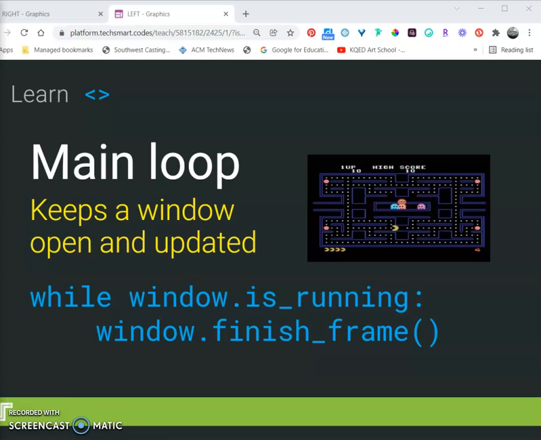The finish frame method is what updates all of our sprites within our window and generally keeps our game running smoothly. The finish frame method is also what checks for the window being closed. So without calling this method at the end of the main loop, you will hit an infinite loop without any way to close the window and end the program.